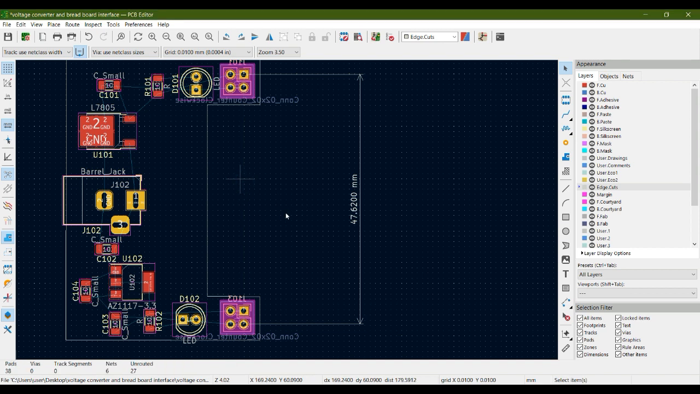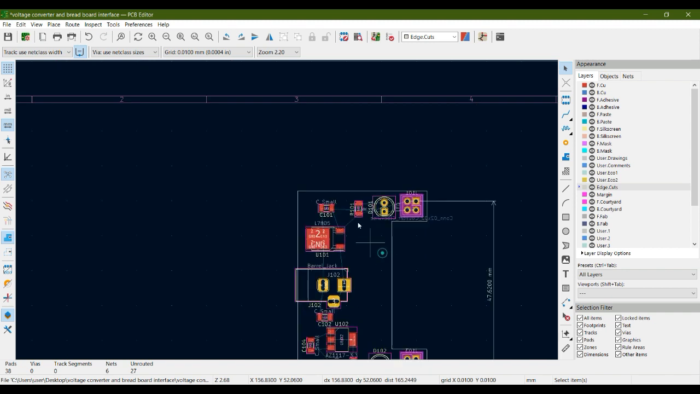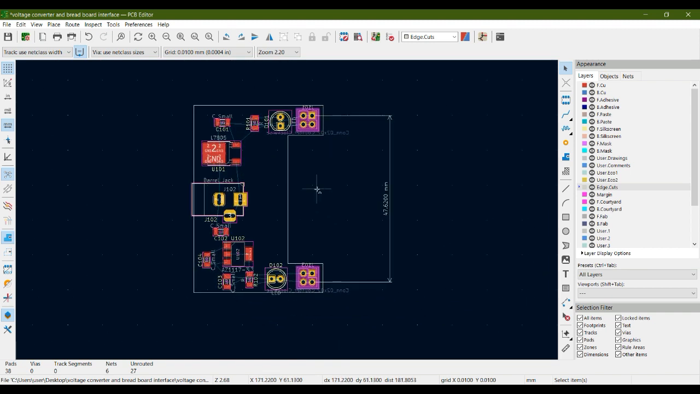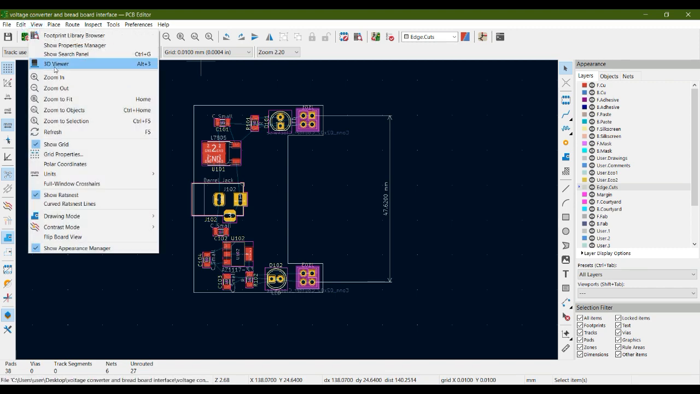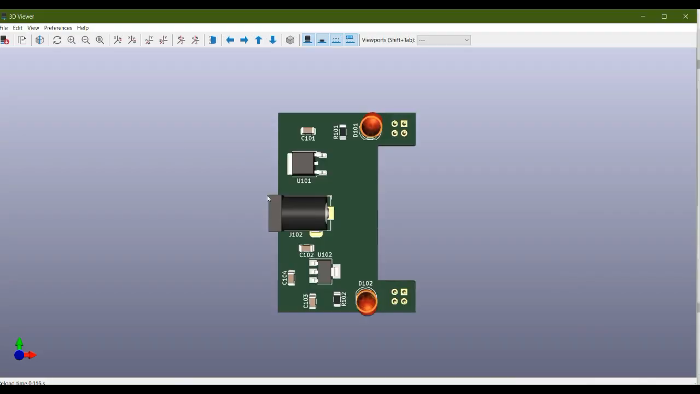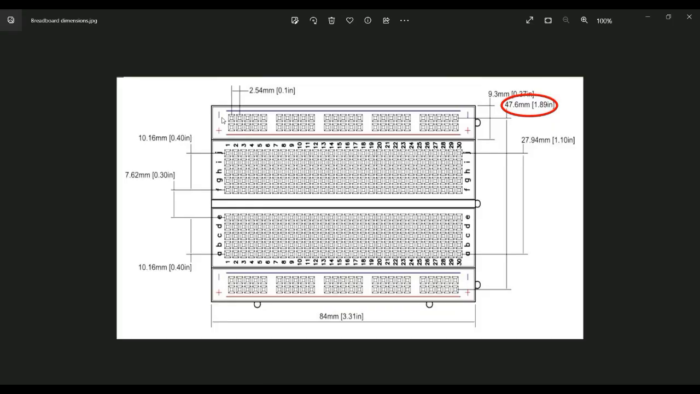Now hit Control Save and let's check in 3D view how our PCB looks. So this is what I was saying, that I have removed the PCB between both the connectors. So when I connect this or insert this in my breadboard, I can also use my 1, 2, 3 column section of my breadboard.